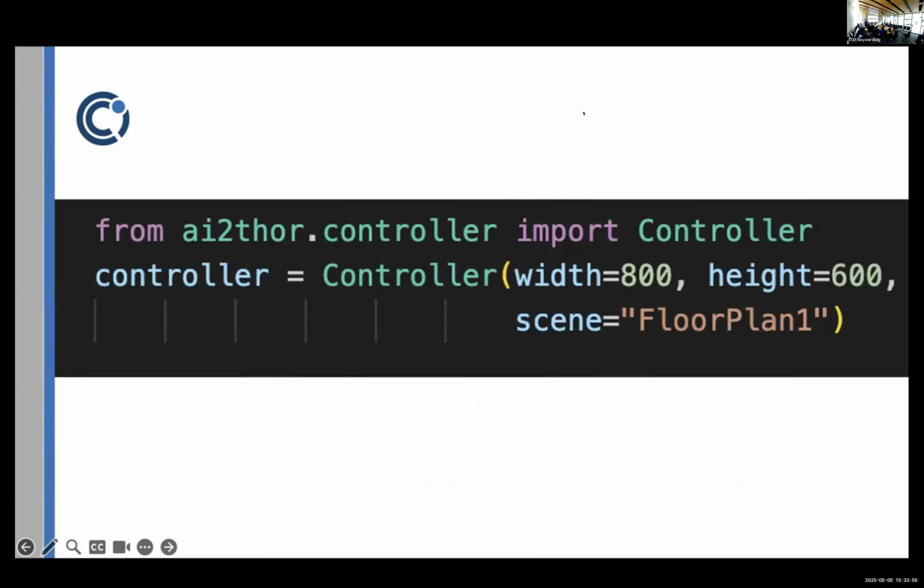So this is what the Python code looks like. It's fairly simple. You import a controller, you create the controller with a few initialization parameters. So you can select from a bunch of scenes. They have kitchens, bathrooms, bedrooms, and one other, probably living rooms or something. And then the width and the height give you a window that pops up and shows you what the robot is seeing at any given time. So that's how you initialize it.